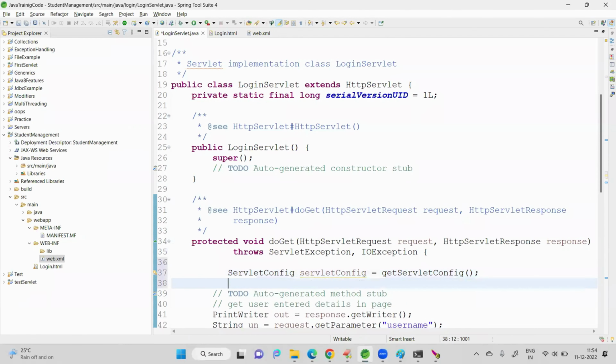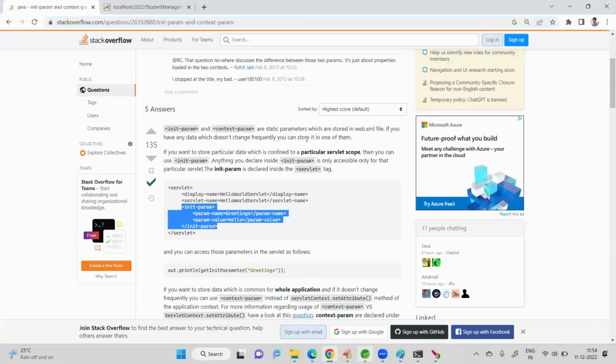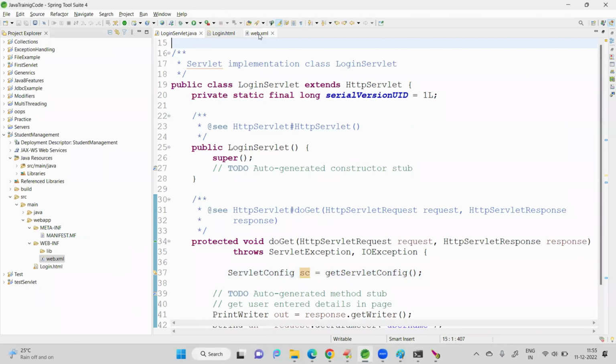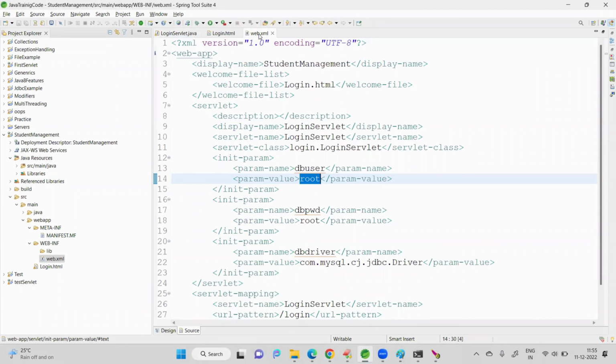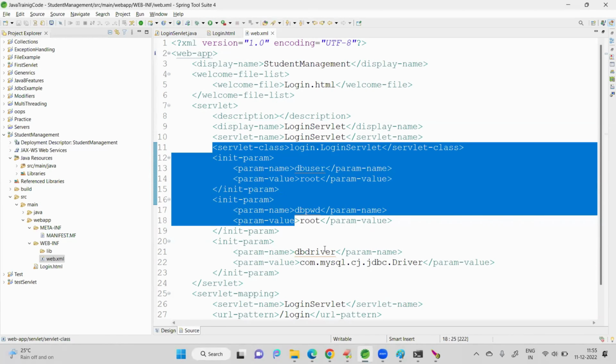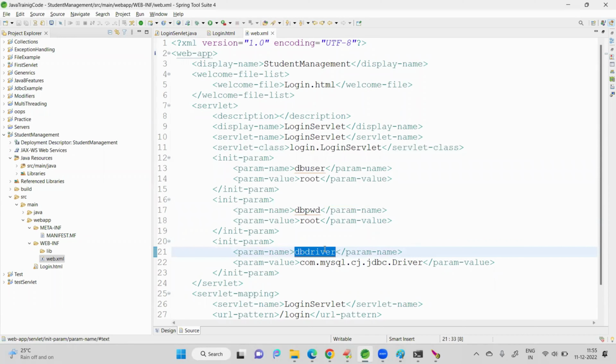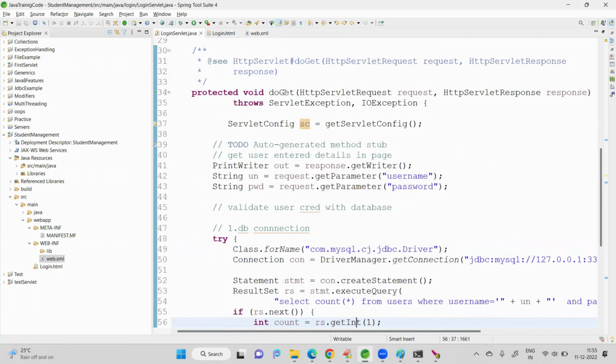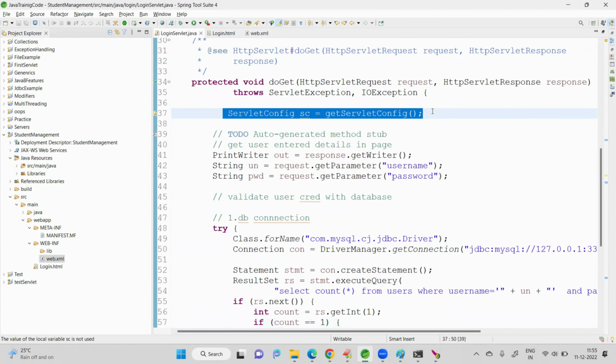Let's say servlet config. Whatever data we are writing in the XML file, these init parameters will be stored in the servlet config object. To read data from the servlet config object, we have to call some methods. Right now the init param data, DB user, DB password, DB driver, are all stored in the servlet config object. Now I'm trying to read from the servlet config. First I need to get a servlet config object. For that purpose I call servlet config.